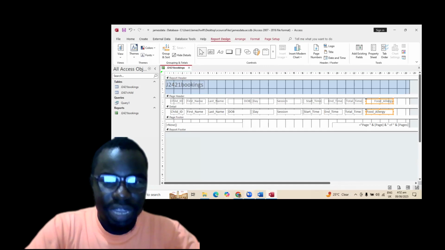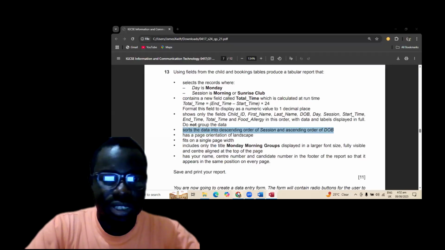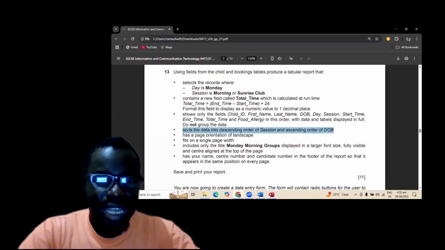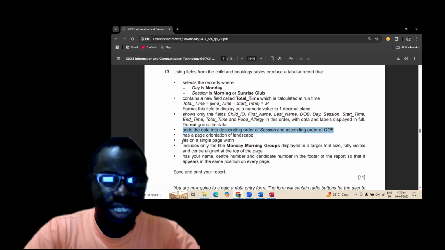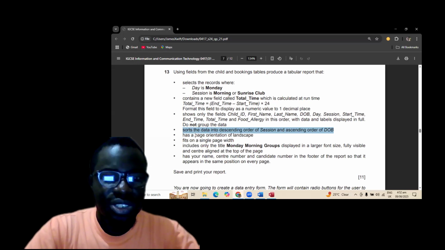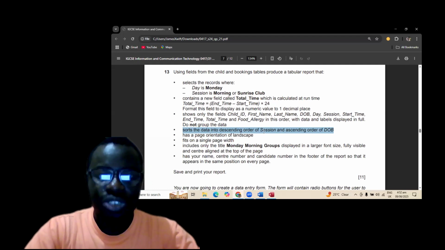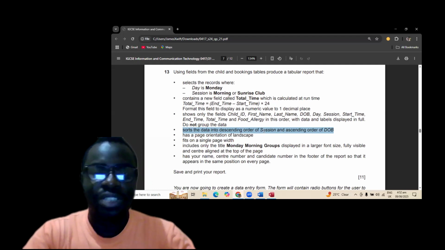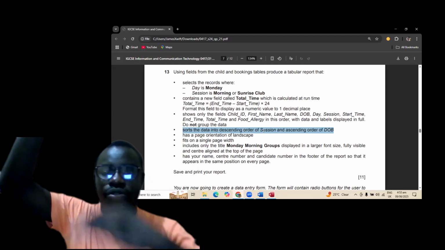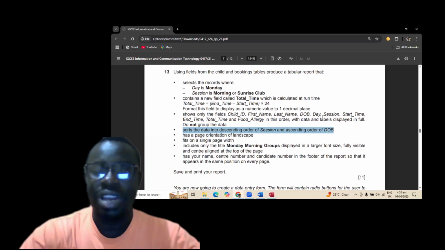Then we go back to the design view and look at the question again. So the question says that what? Sort, okay, has page orientation, fit, we've done that. So it says sort the data into descending order of session. So the session should be in descending order, which is alphabet. So it should be Z on top. Then the ascending order for date of birth.